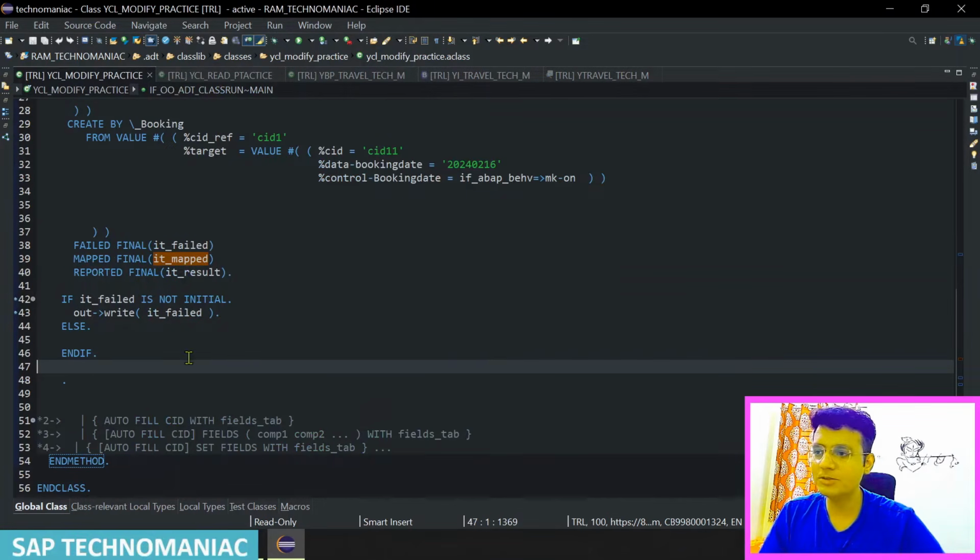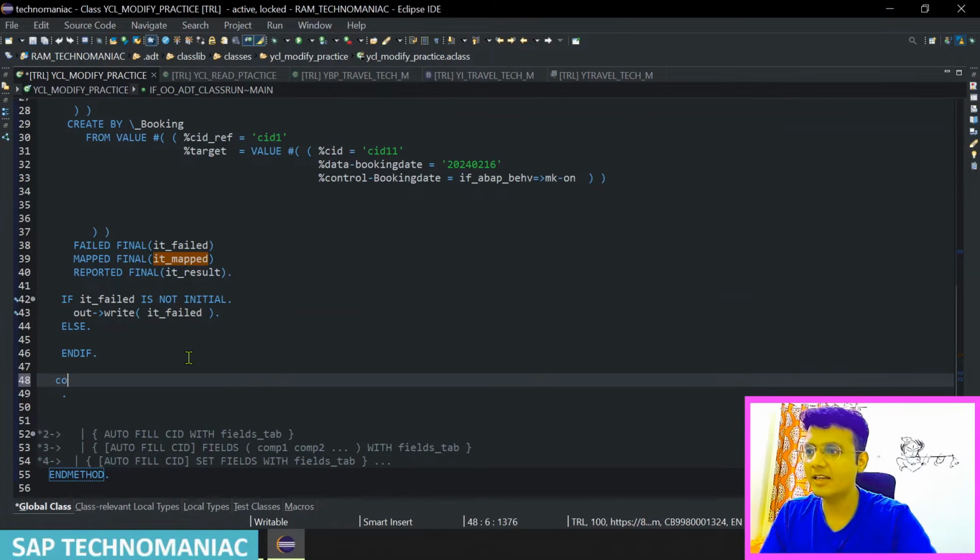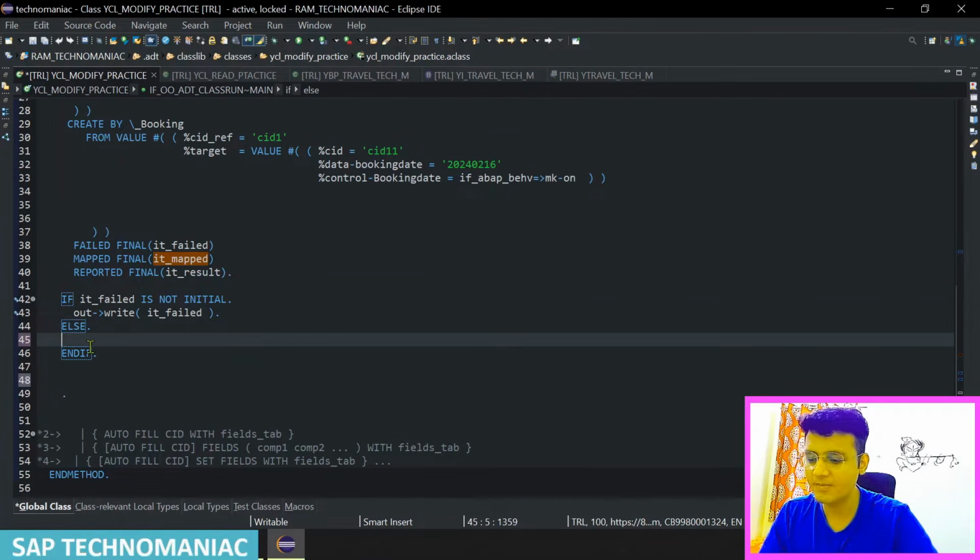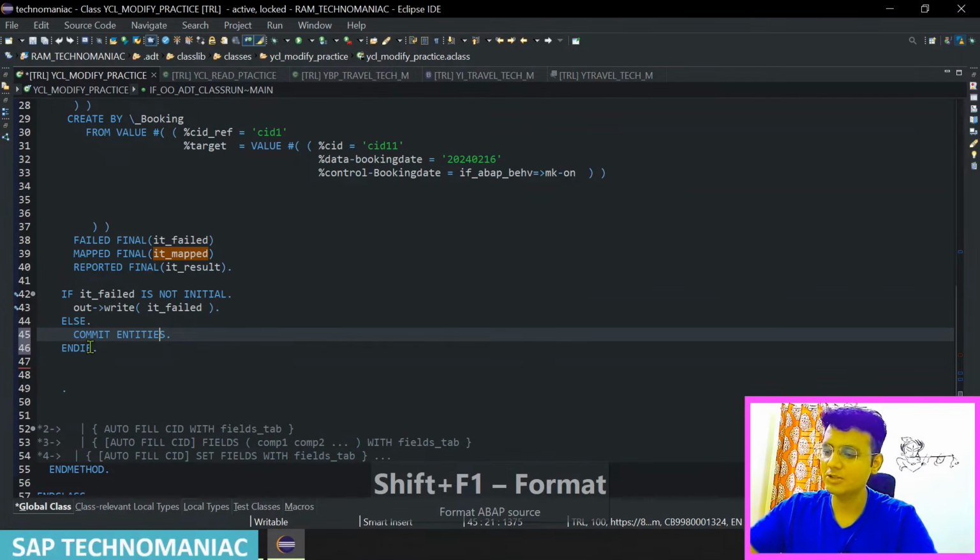So let me use the commit entities statement. In the else form, you can use the commit entities statement here. Commit entities. Activate with F1, control F3.